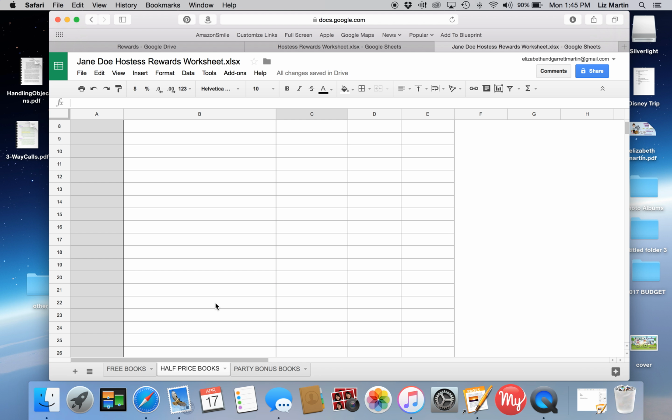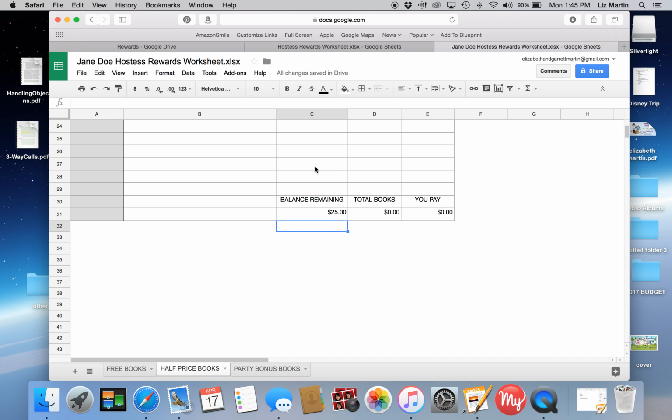Half price books, same thing. As you add books, your balance remaining is going to decrease. The total books selected is going to increase, and then it'll show how much the host will pay. So let's just keep doing this. So they used up all their credit. That's how much they have added. That is how much they will pay.